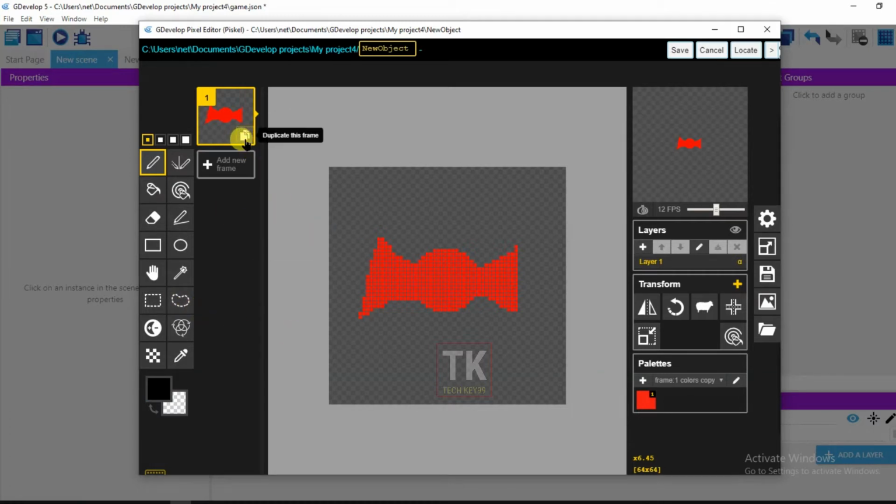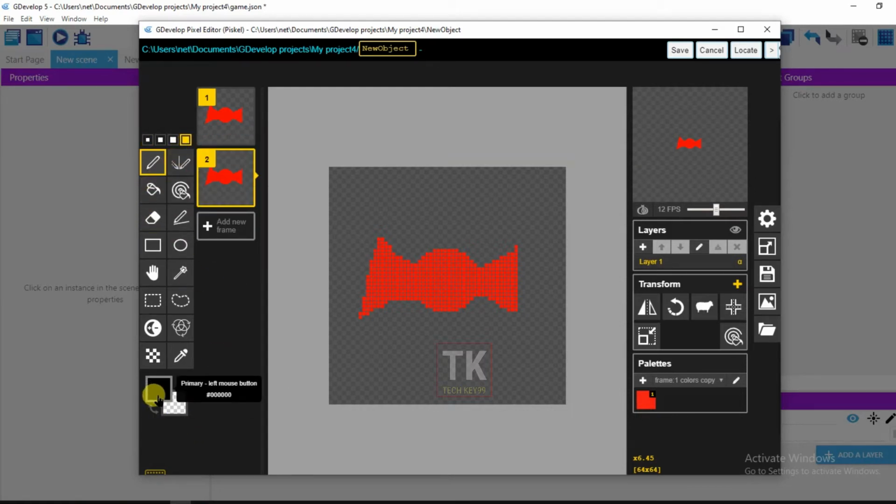And duplicate this frame from here. Select this one. Make an enemy's eyes and change this one to look just like flying. I'm going to change this. First erase it. Okay, and here you can see it's looking just like flying.